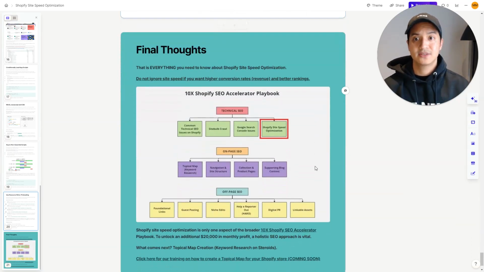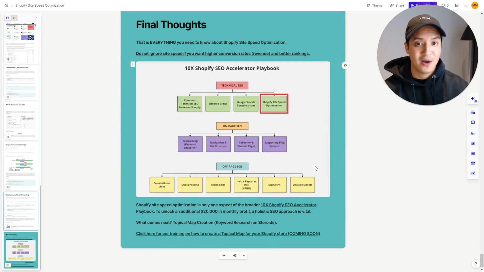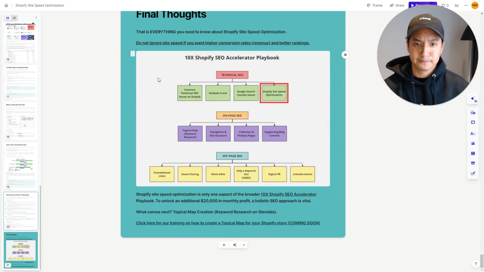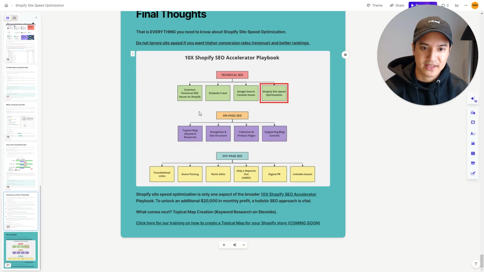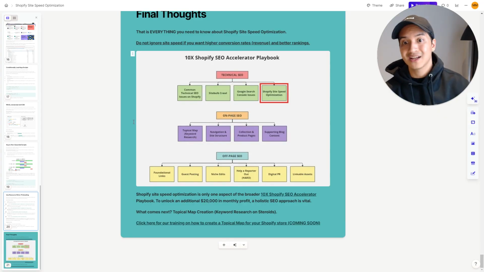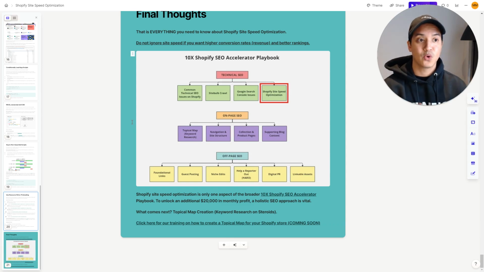Okay, and that's everything you need to know about Shopify site speed optimization. Again, don't ignore site speed if you want higher conversion rates and revenue and better rankings. And as you can see here, Shopify site speed optimization is only one aspect of the broader 10x Shopify SEO Accelerator playbook. To unlock an additional $20,000 in monthly profit, a holistic SEO approach is vital. So you basically want to execute the whole playbook to actually get the best results.